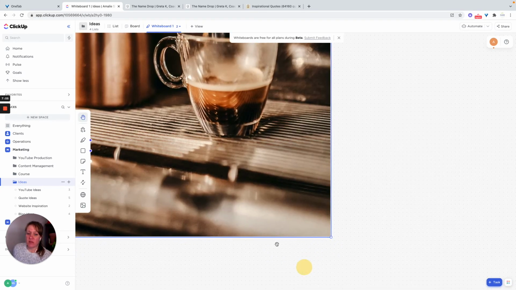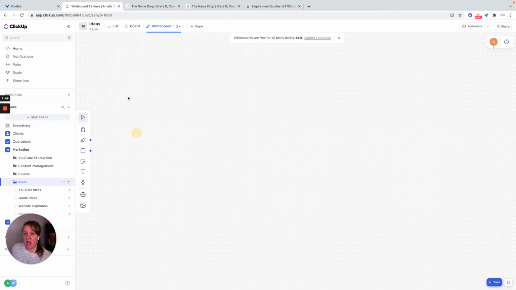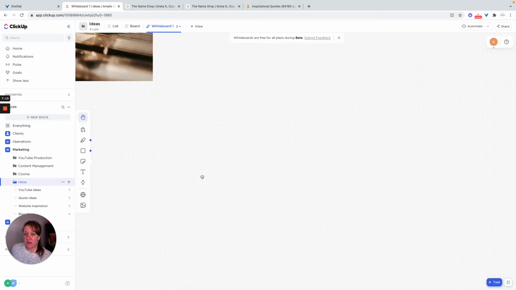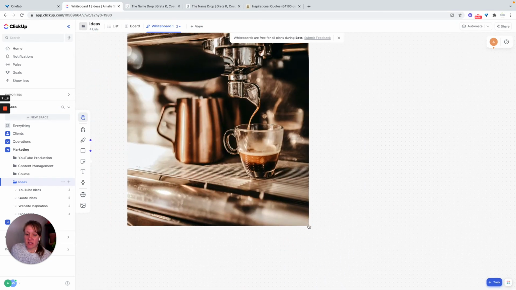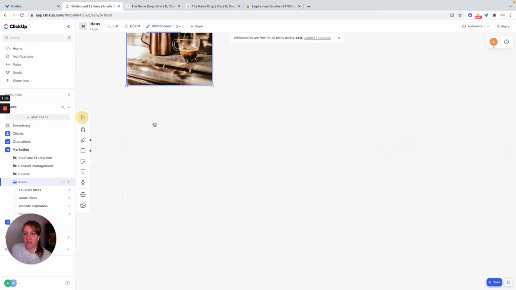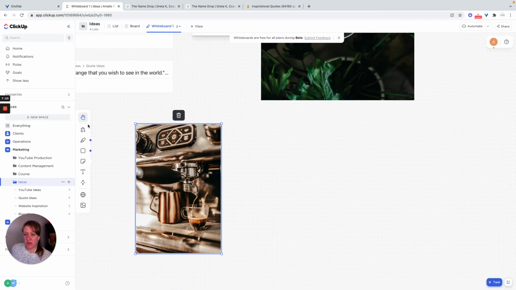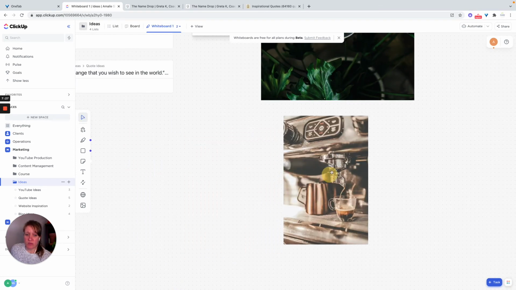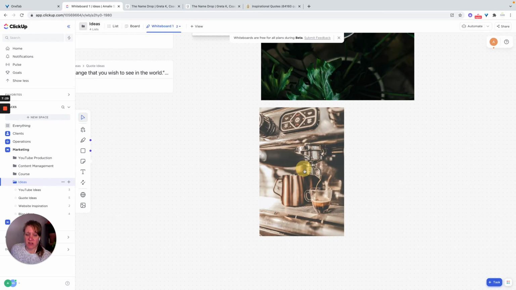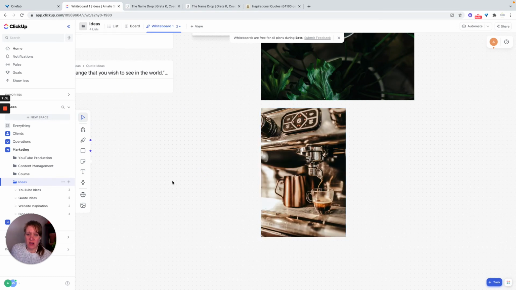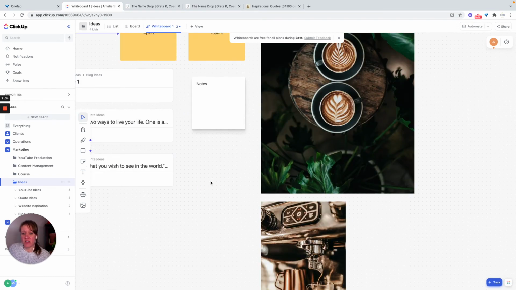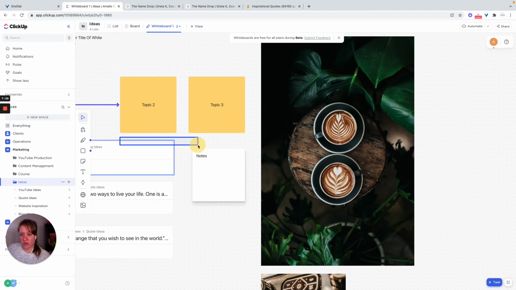If you're going to have images, if you watch my video on how to manage ideas in ClickUp, I go over how I recommend organizing images and things like that in ClickUp to help you organize your content or ideas. Personally, I probably wouldn't be uploading them here just because it's a little funny on how it looks. And then you can also use your cursor to scroll.